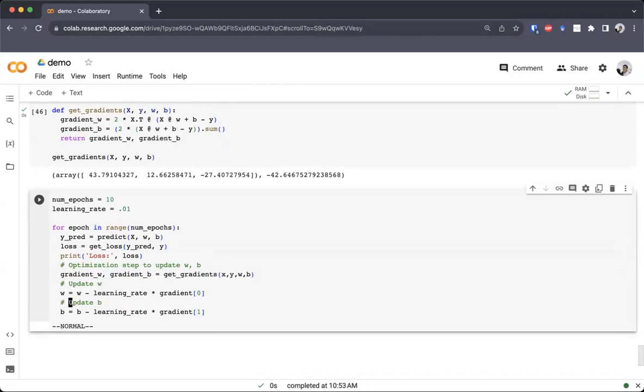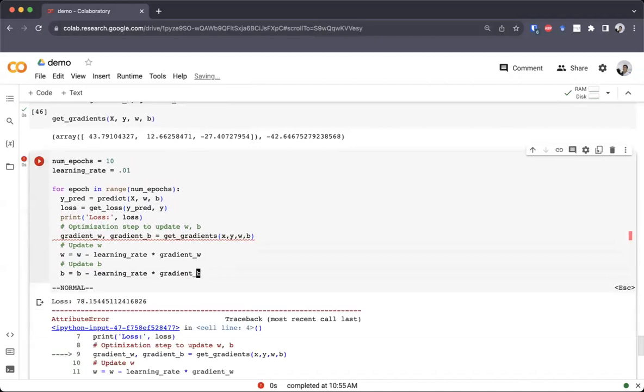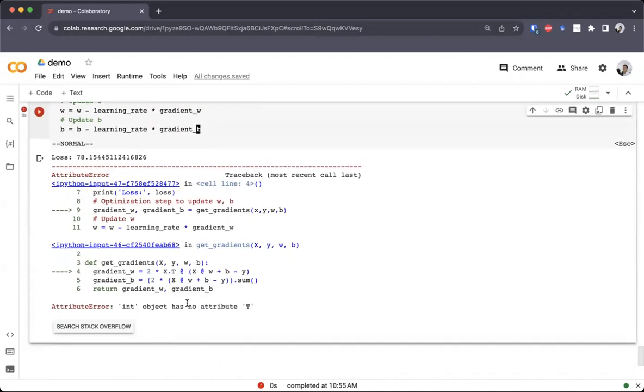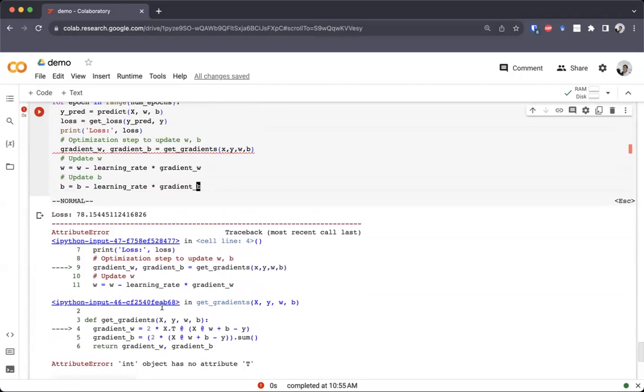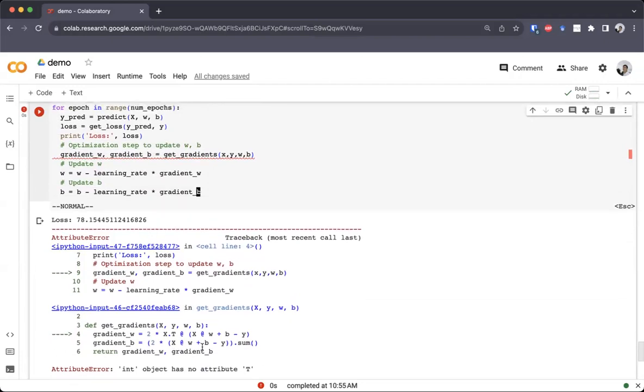Now this just means that when I update w, this is a d-dimensional vector, I need to update a corresponding value for the next entry here as well. So I can multiply by gradient w, and then here I can multiply by gradient b. If I run this process, I immediately get an error, which is the int object does not have attribute t.